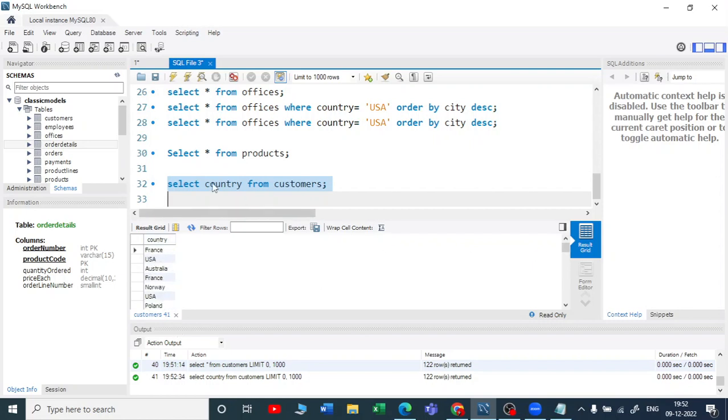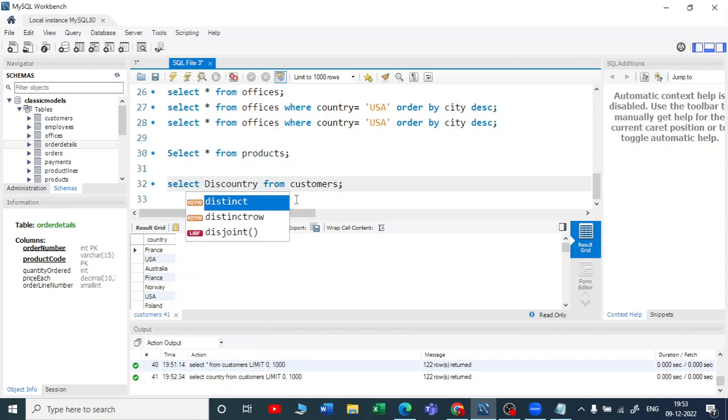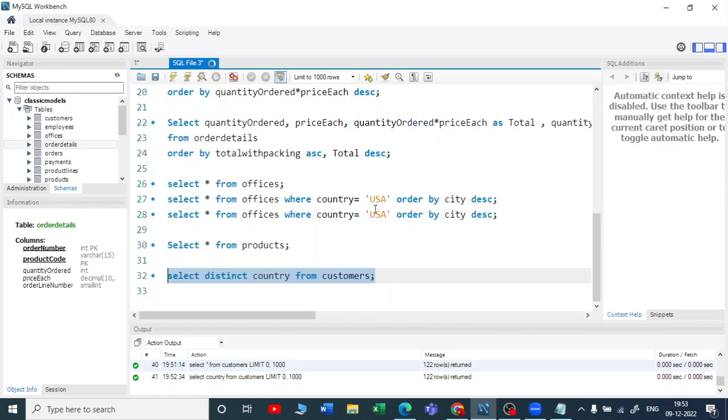So for that we have a function called distinct. We have a distinct clause. Let me show you how we can use a distinct clause. So we are going to use select, just write distinct here, you can see the distinct keyword, and you specify the column name, which column you want to pull out the distinct values from. So select distinct column name from the customers table and execute this.